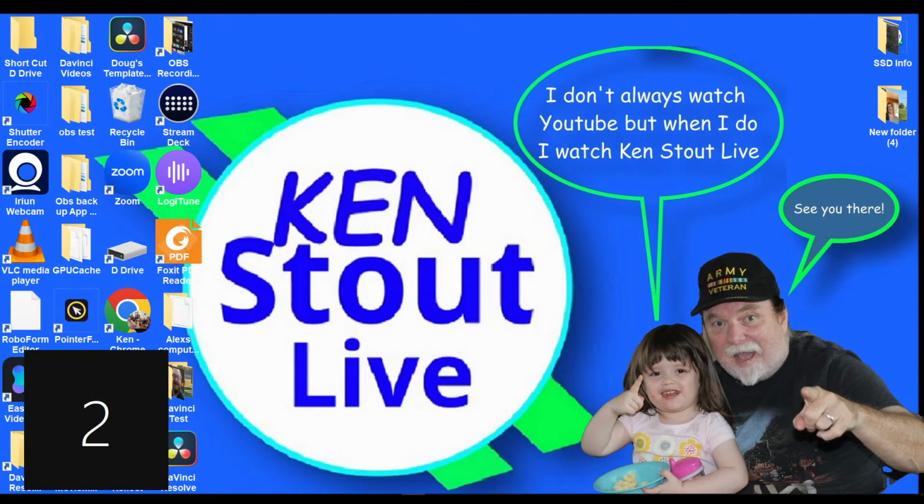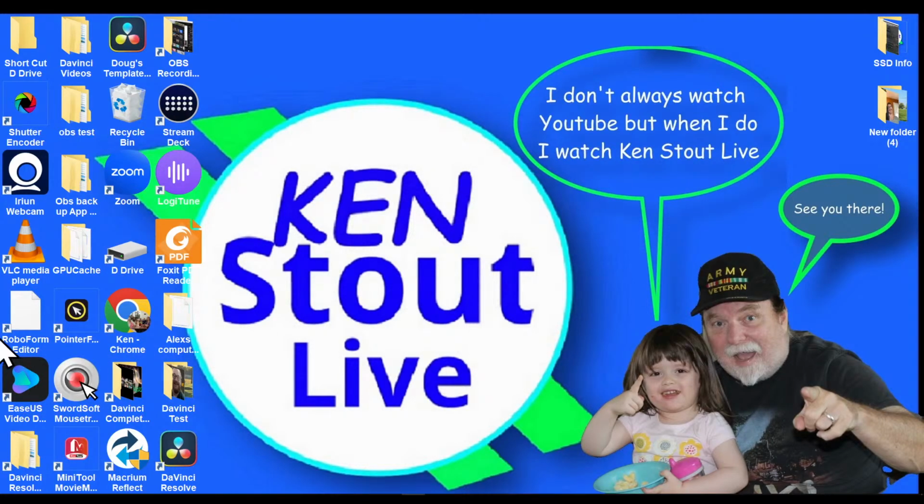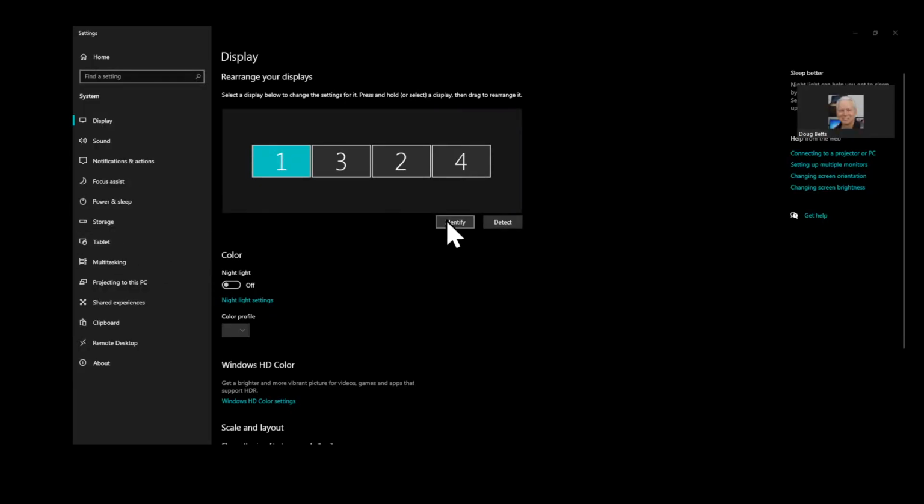According to Windows, this is monitor number 2. According to DaVinci, monitor number 2 is my monitor number 1. I think it's quite possible that the monitor numbering that DaVinci uses does not correlate to the monitor numbering that Windows Display Settings uses. Yeah, and it's not changing it either. It's still in the 1324.